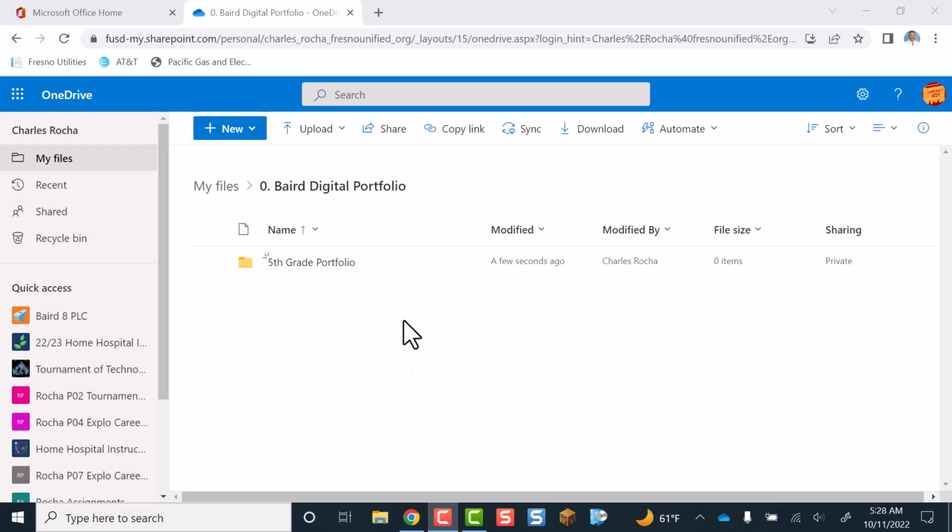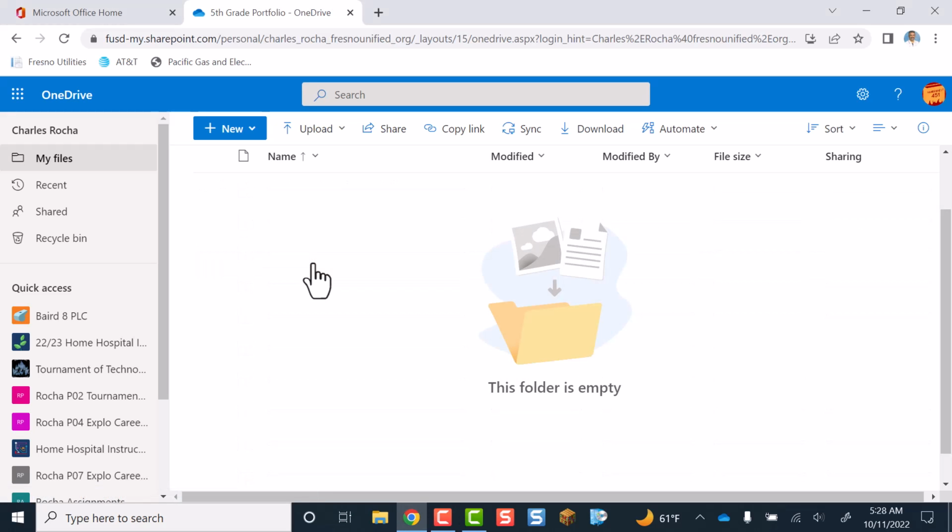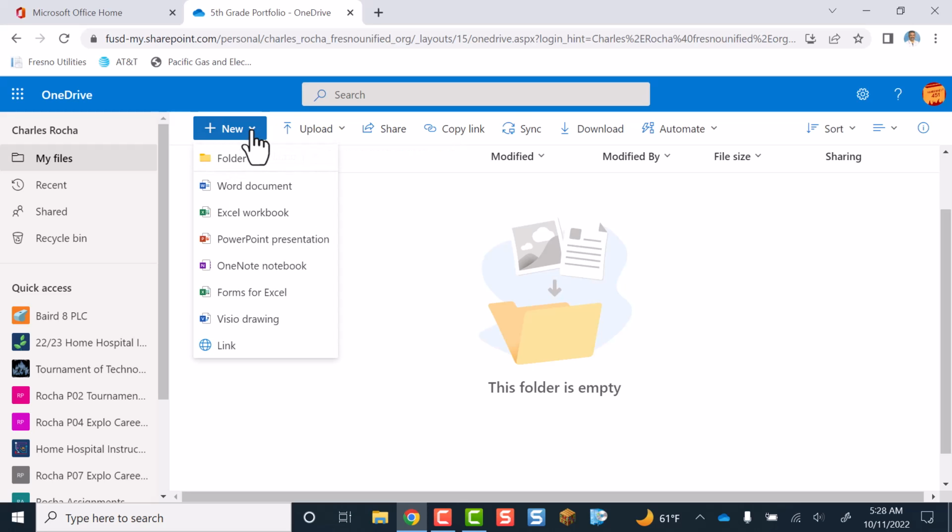Now we're going to open up this portfolio or this folder. We're going to open it up. Click on the name to open it up. And we are going to create yet another folder. Now, this folder will be for your elective class.